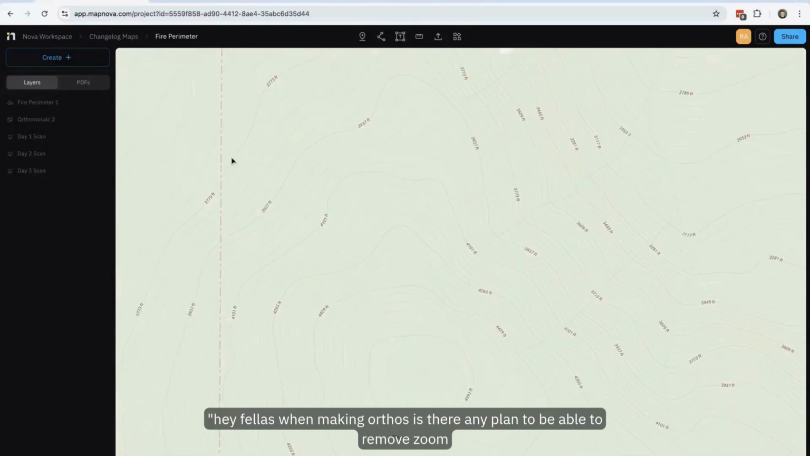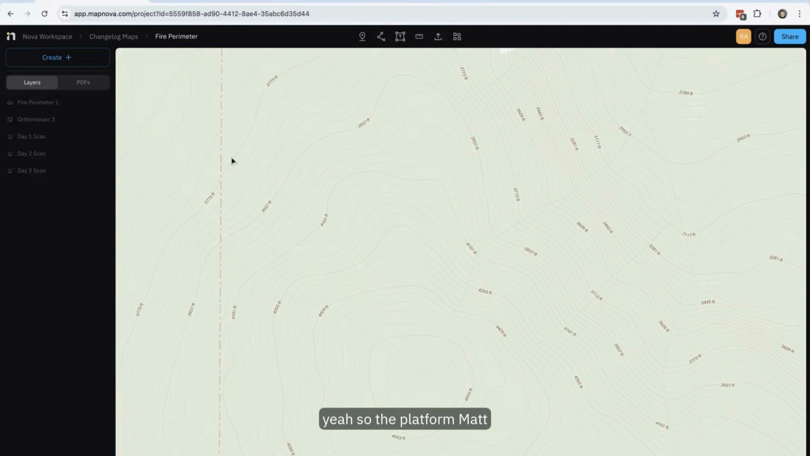Matt, we'll answer that and we go. Hey fellas, when making orthos, is there any plan to be able to remove zoom photos and just upload wide as well? Great question. Yeah. So the platform, Matt, actually, and I didn't have a data set with zoom images, but it actually finds zoom as well as infrared. So if you upload that data set with zoom, wide, and infrared, it's going to flag both the infrared and the zoom images so that you'll be left just with the wide angle lens.